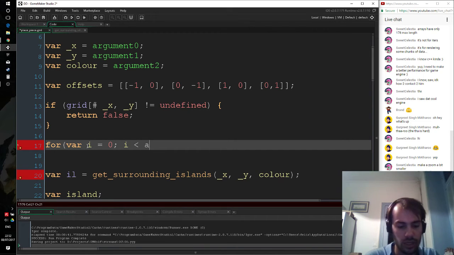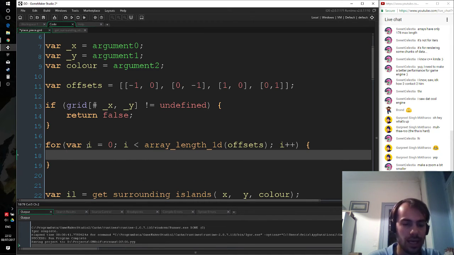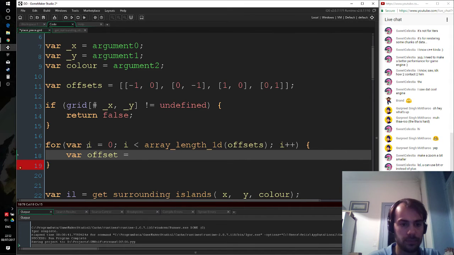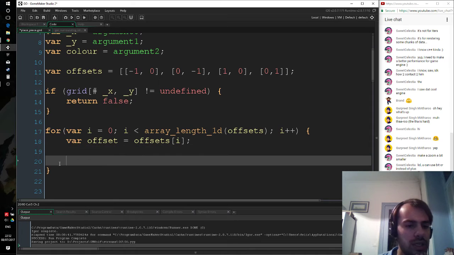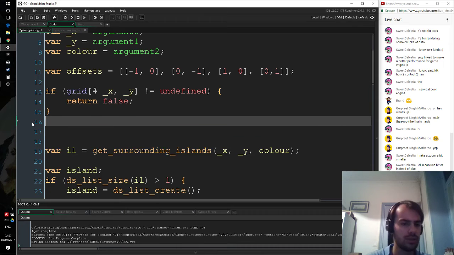If I is smaller than array length 1D offsets, increase I, and we can say the var offset equals, let me think, offsets position I. So we now want to check whether there is either a friendly piece around you. Actually, no, we want to check whether if we're adding to an island, the island should still be free. So let's actually remove this from here.